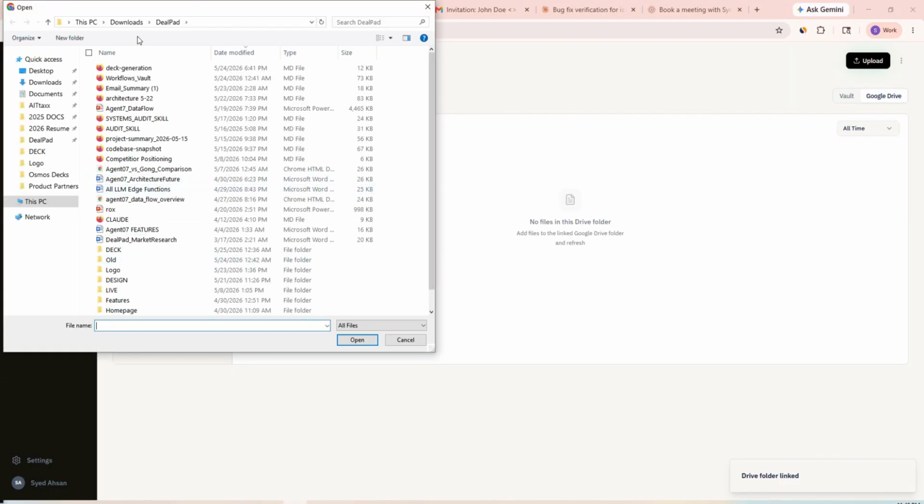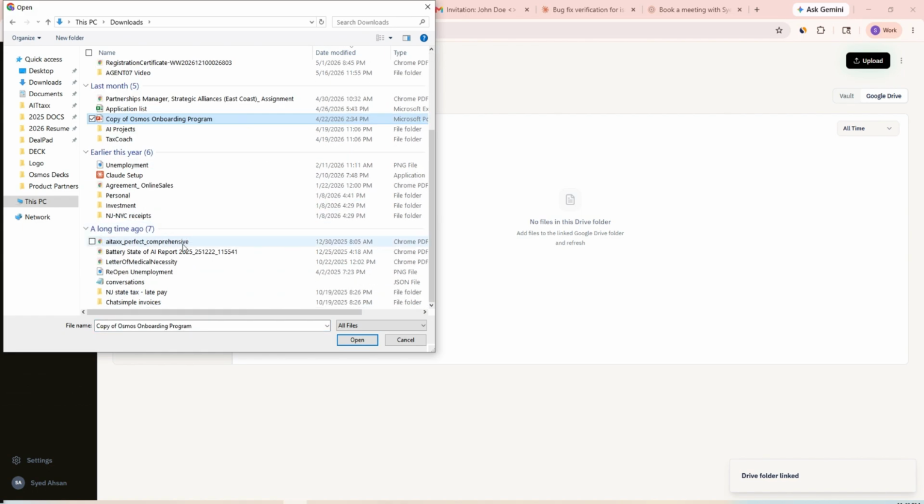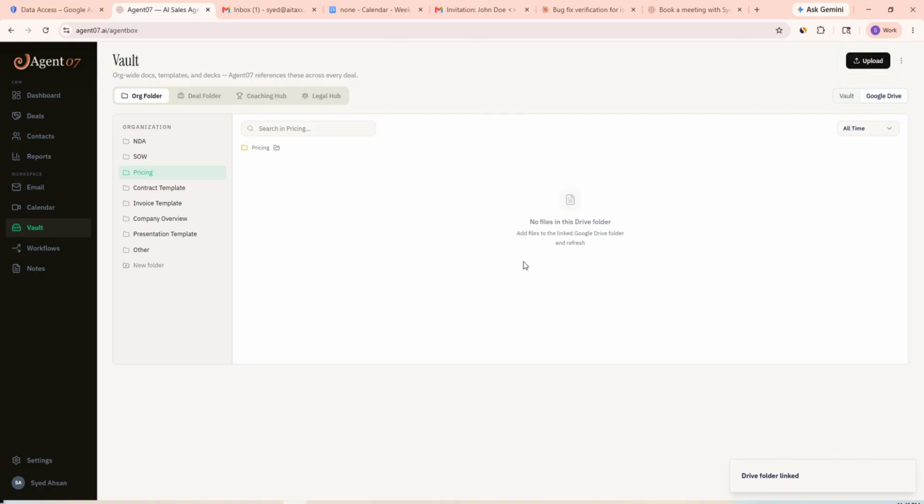So now I can come here to my downloads. Let's say I upload a different file. I upload a file like that. So now users, after connecting, are able to upload this AI tax perfect comprehensive PDF. And for the purpose of the LLM, we do parsing and chunking, and we store that so that the LLM can use this document at the right place at the right time.